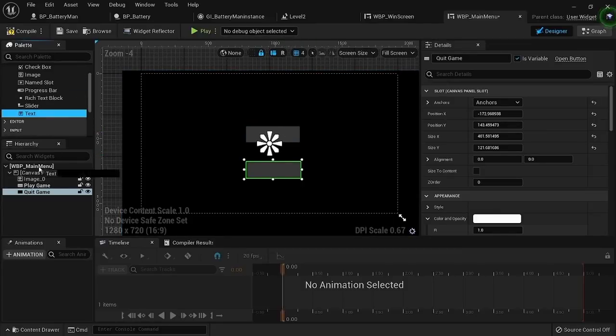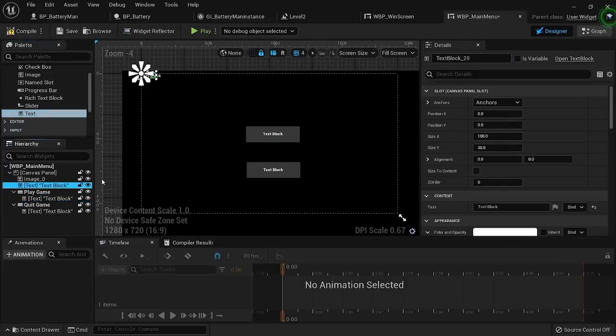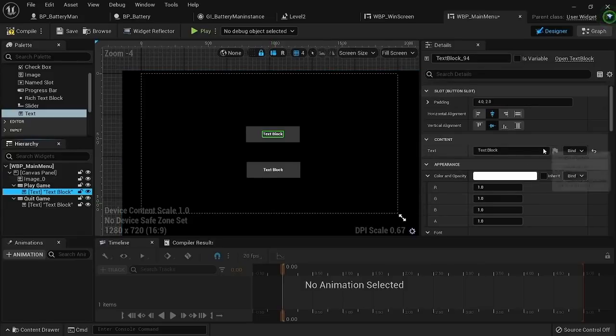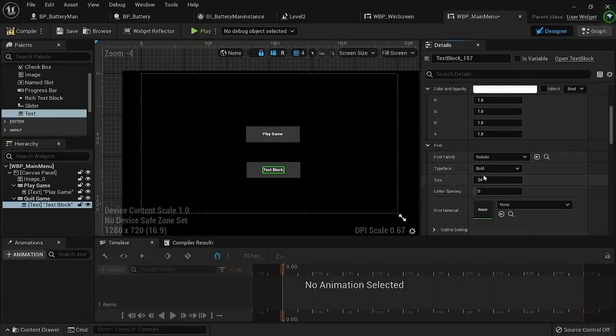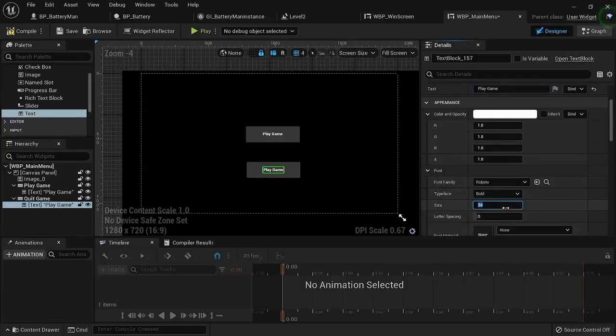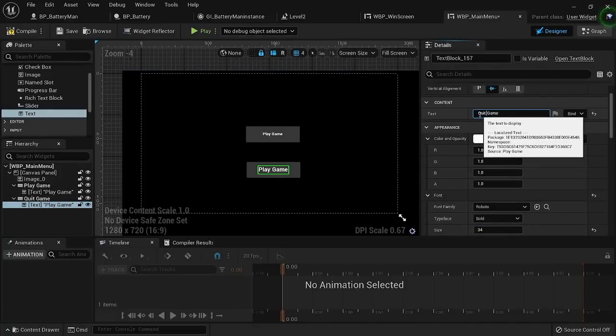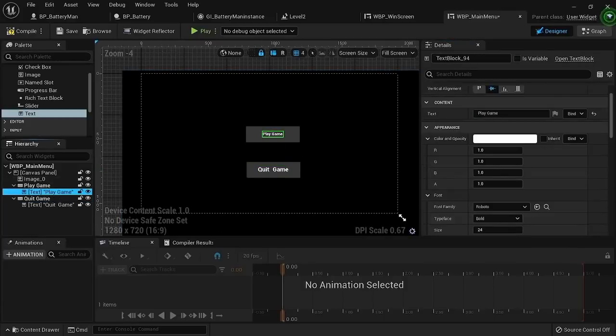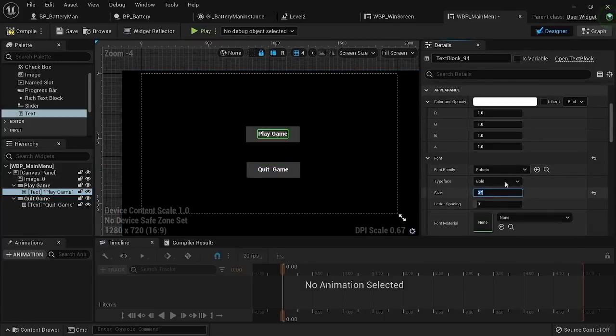Over here, let's add some text. Text to both play game and load game. I added it to the image by mistake, so I'm going to remove that. This is going to be called play game. This is going to be called load game. And obviously we want to change the size to maybe 34. That's not going to be play game, it's going to be quit game over here. And over here, again, go back to the font, make this 34, compile and save.